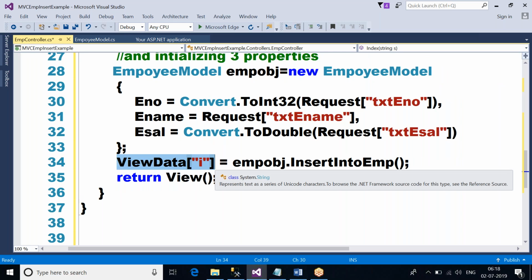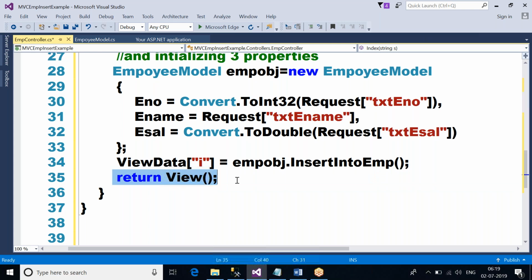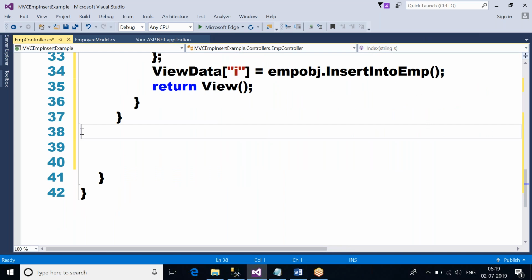Whether you remembered or not, long back we discussed, whenever we want to forward any value from controller to view, we can use different mechanisms called view bag, view data, and temp data. Here, I have a simple value, either 1 or 0. I am forwarding that 1 or 0 with the help of view data. Next, again you want to return the view, return view. Okay, now in this way we can implement our controller here.